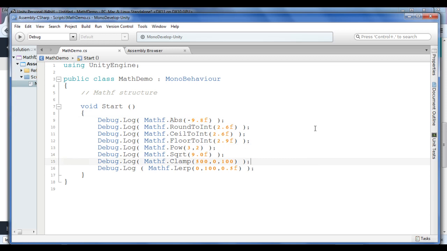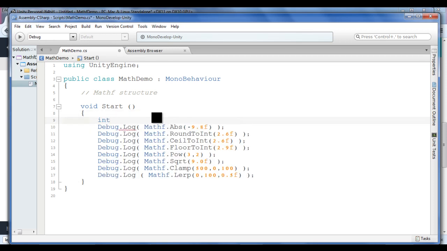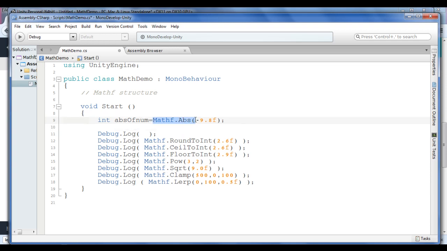It is not necessary that you need to put this part in the log method. If you want, you can create one integer variable, and say maybe absNum is equal to, let us take Mathf.abs, Ctrl+X and paste here, semicolon. You can take the result of Mathf.Abs of minus 9.8 in this variable absNum, and whatever it returns will be stored in this variable.